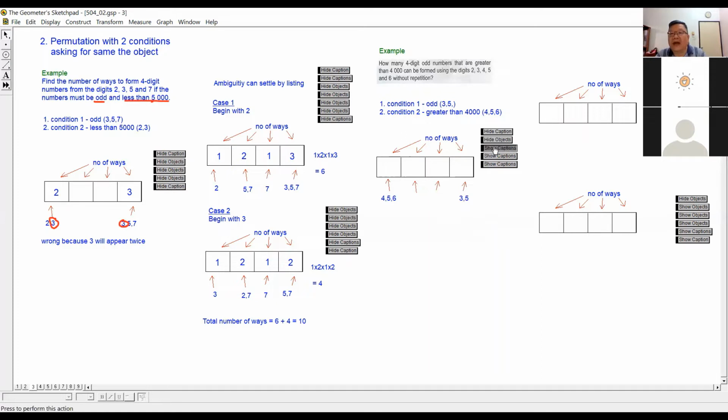The problem: can I say I put a 3 here and 2 here? Actually cannot, because if I put 3 here and 2 here, you look at this, there's a number 5 here. The number 5 appears at the back, and the number 5 also appears in front. So I will be repeating the number 5. So I cannot do it like this.